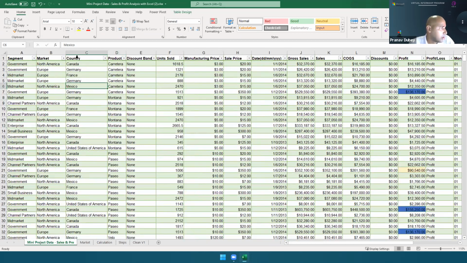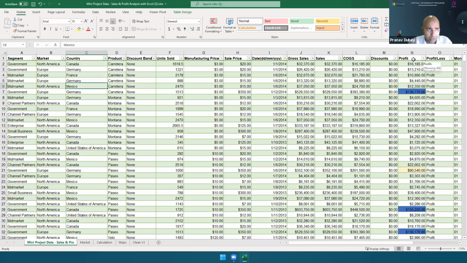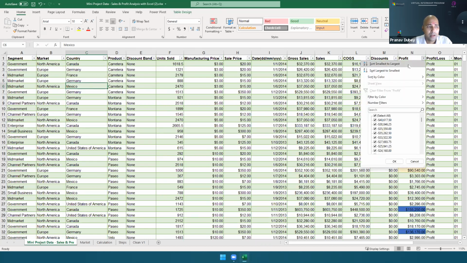Suppose I want to do sorting on the basis of country. Now, when we have the filter option, we go on the filter and there is sorting A to Z or Z to A, correct? And then we have sort by color also. So when we have data labels where we have done some conditional formatting, or we have some colors, then we can do the sorting on the basis of colors as well. So you go to this filter option. Suppose I'm going here for profit, and you see that sorting can be done smallest to largest, largest to smallest. Sorting can be done on the basis of colors. Filtering can also be done on the basis of color. So when you have added some colors, you can do the filtering on that basis as well.